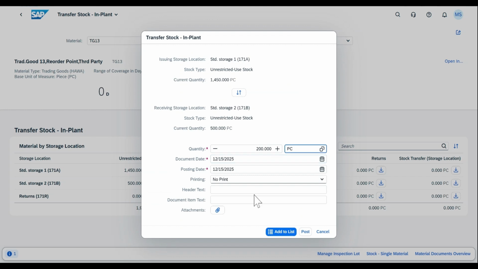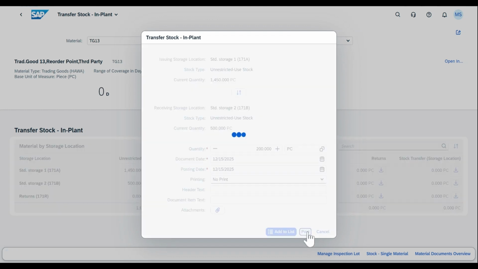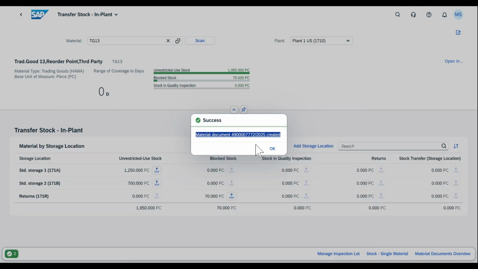Once the quantity is confirmed, click the Post button to complete the material movement. The system will confirm that the material movement has been successfully posted. This process instantly updates the stock quantity in both the source and destination storage locations.